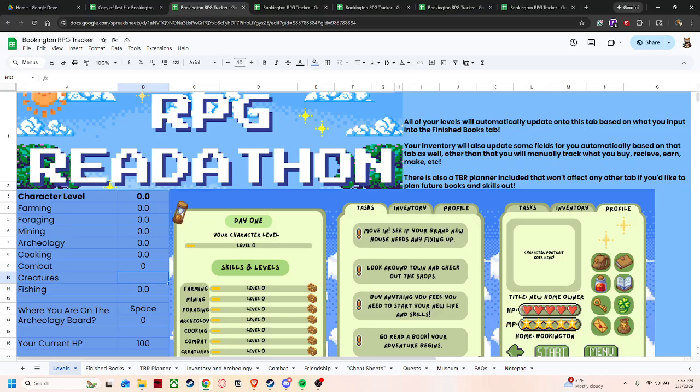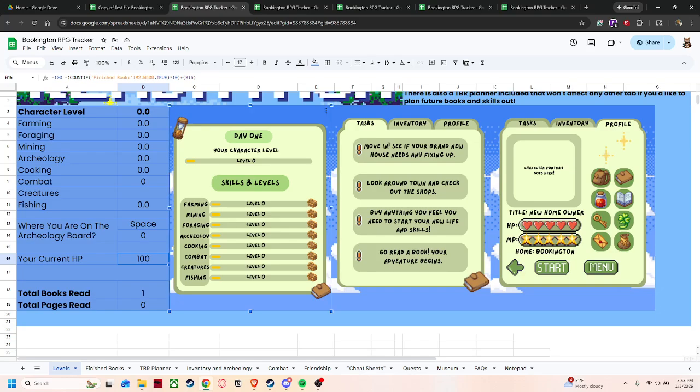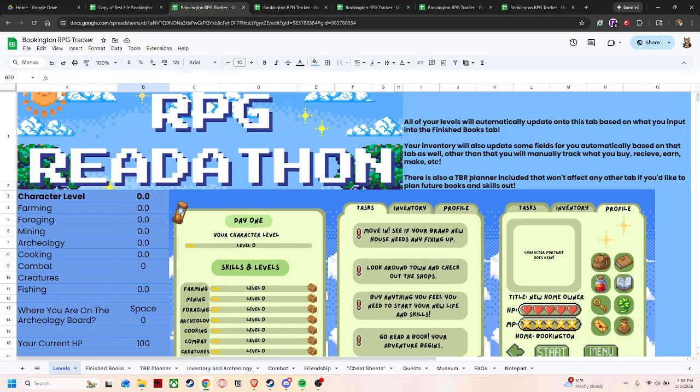The next new update is you will now know exactly where you are on the archaeology board, depending on what you put in your finished books section. So you won't have to guesstimate every time. You'll just know. There's 21 spaces on the board, and it will just tell you you're on space 6, and then the next book you read, you'll just know from there that you moved from the 6th space. It will also track your HP here, and it will give you your stats down in the total books read and your pages read as well.